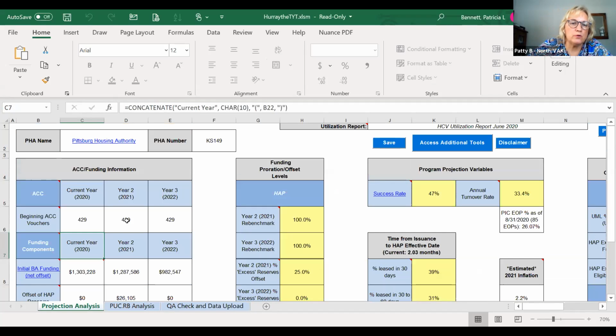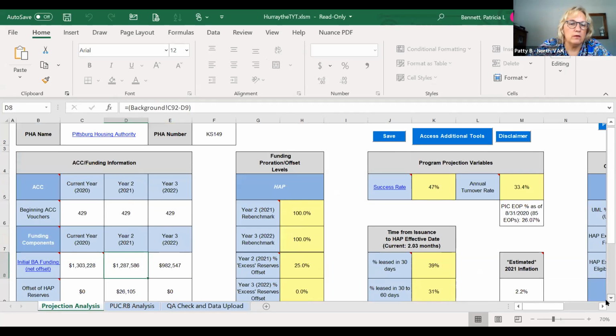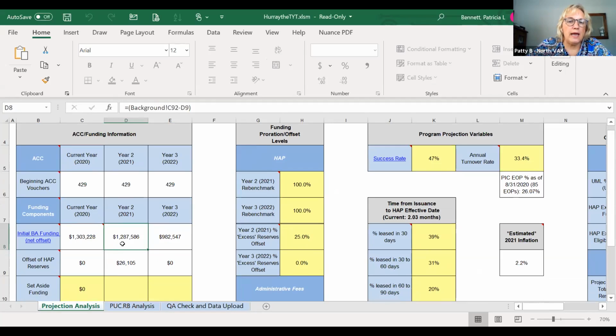Now, if we're going to look at 2021, right now HUD's estimating that you're going to get less in budget authority than you got the prior year. And you've got $26,000 as an offset. I'll show you where that comes from. And that is an estimated offset. It could be higher, it could be lower. There could be no offset. But that is because you have some reserves subject to offset, and I like to see that as 0.